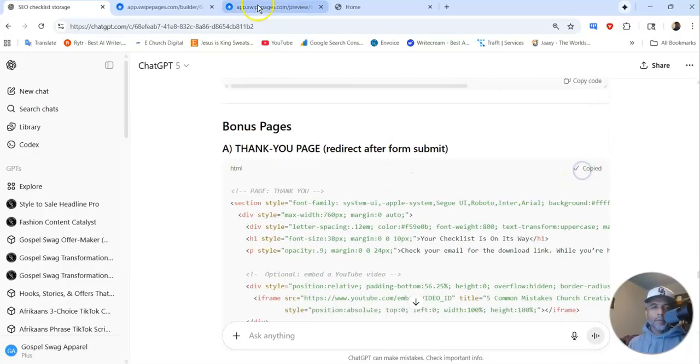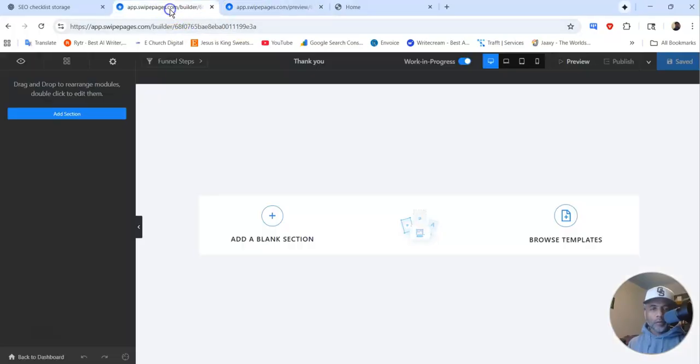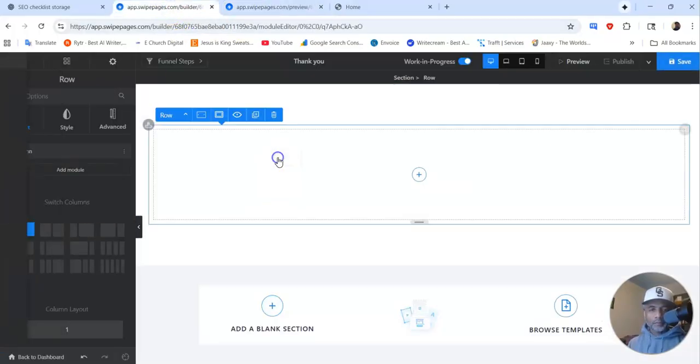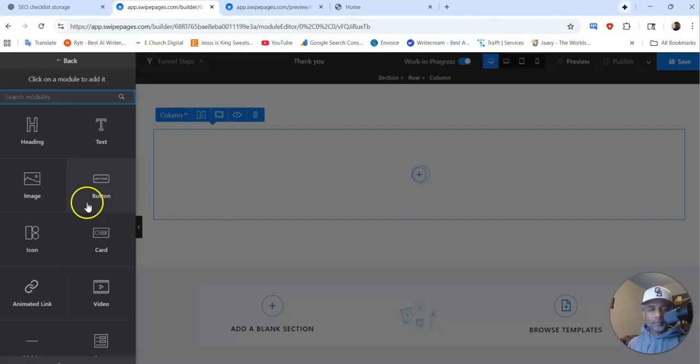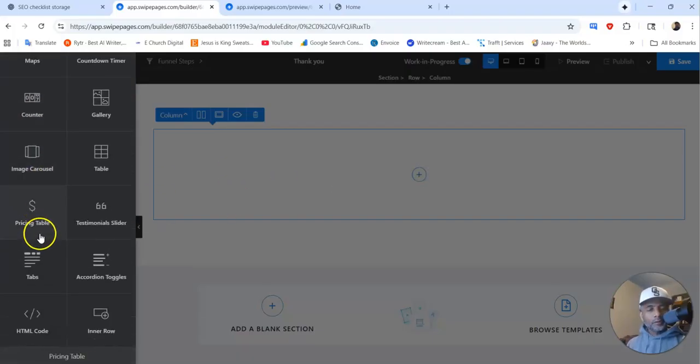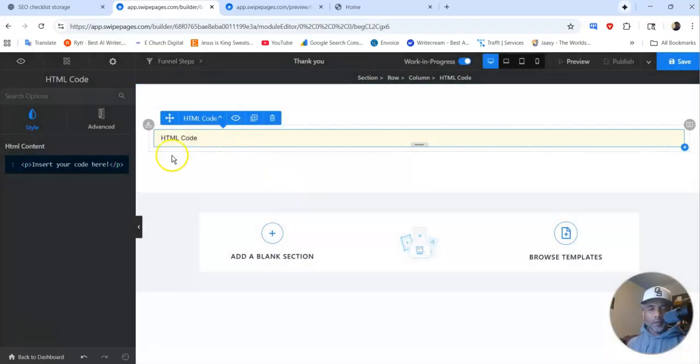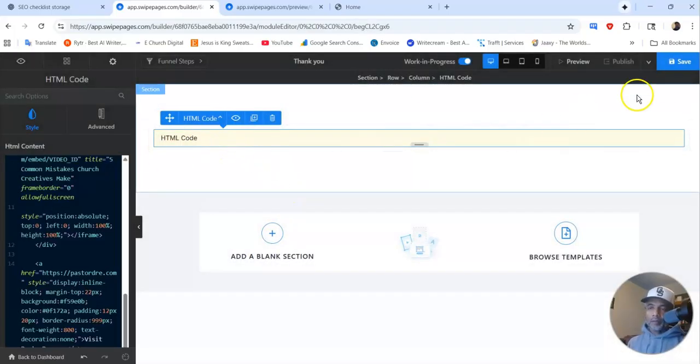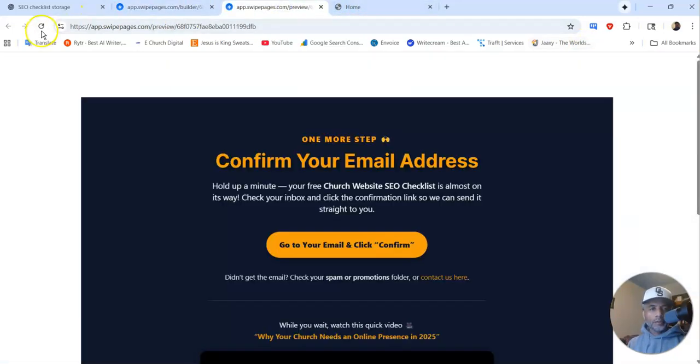Boom. Okay. All right. So now we go here, and we're going to add a section. Click the plus, and we're going to go to HTML. Right there, and we're going to paste it in. Okay, and then we click save. And we're going to click refresh.